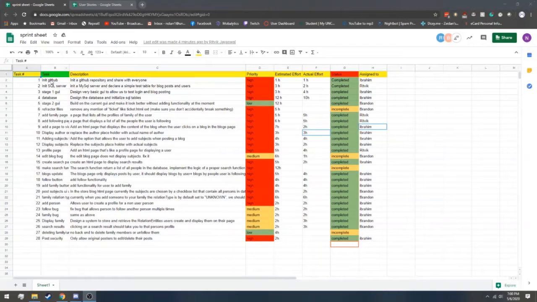Yeah, so you can see some of the things we wrote down were initializing to GitHub and SQL Server, implementing some GUIs to make using our application easier. Like you can see, for instance, stage 1 GUI is high priority because we wanted something that's usable, but stage 2 GUI was of lower priority because it's still usable with just the stage 1, but we thought another one might be nicer.